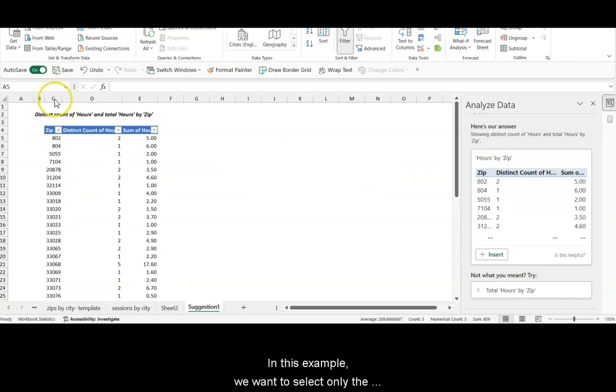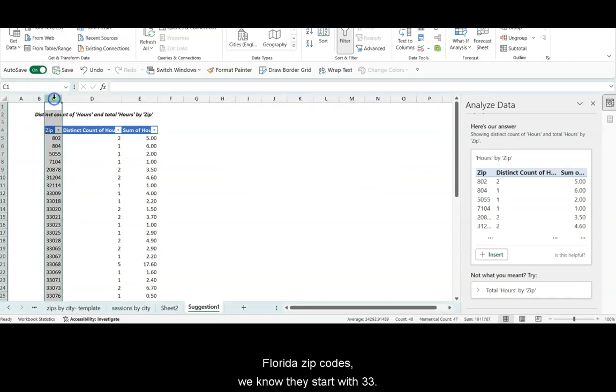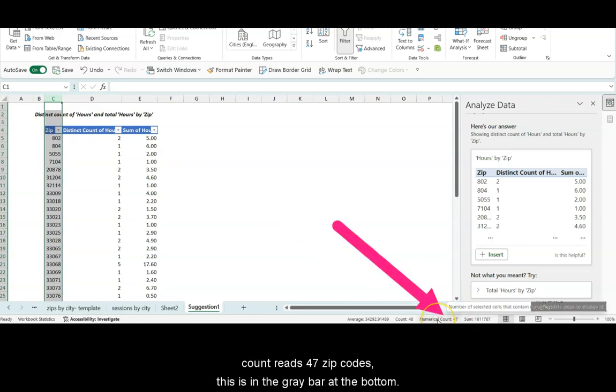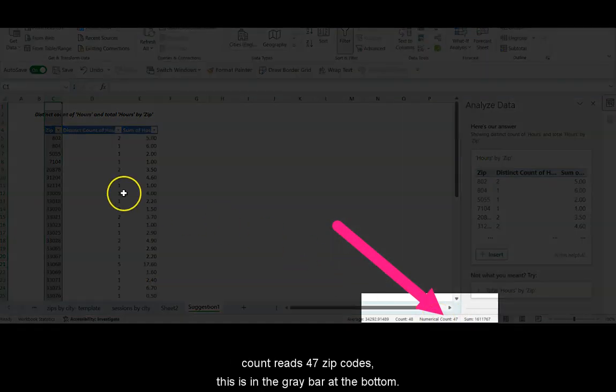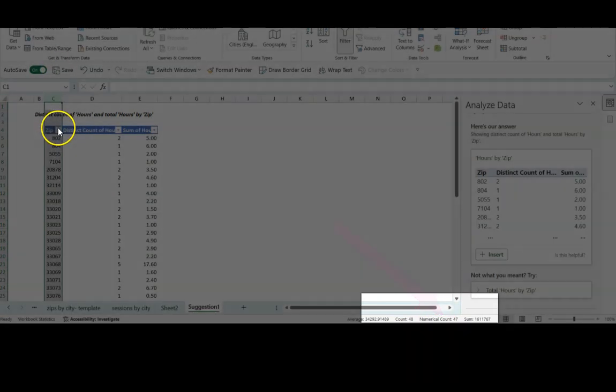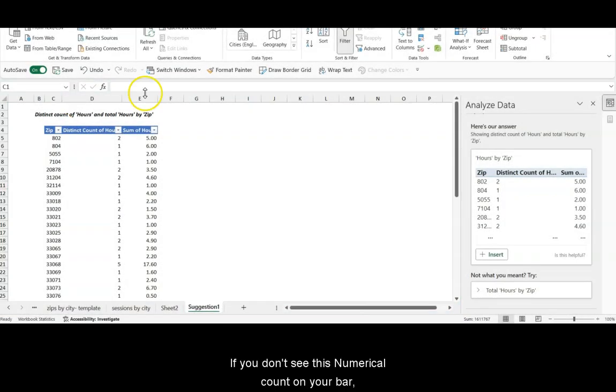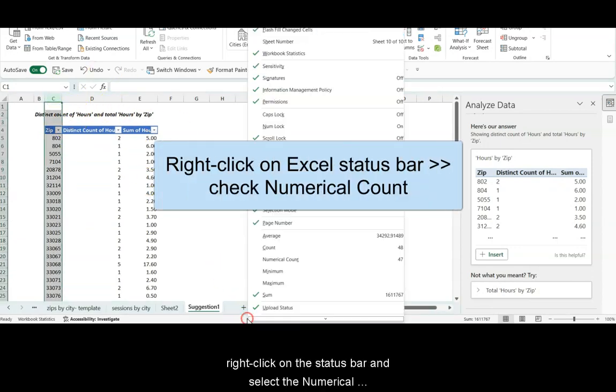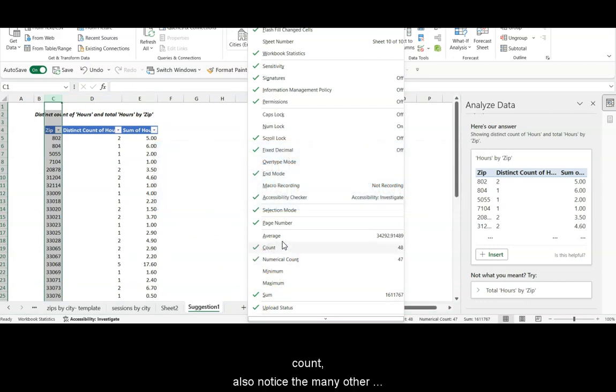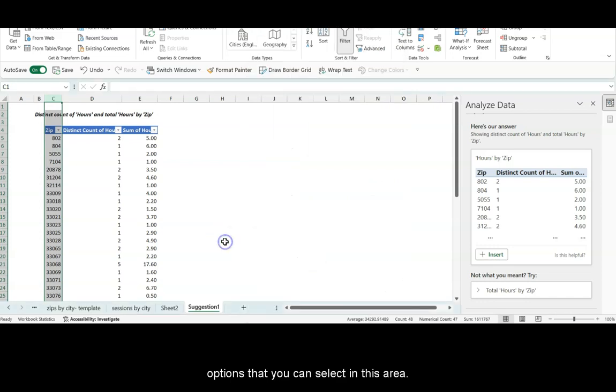In this example, we want to select only the Florida zip codes. We know they start with 33. If I highlight the entire column, notice that my numerical count reads 47 zip codes. This is in the gray bar at the bottom. If you don't see this numerical count on your bar, right-click on the status bar and select Numerical Count. Also notice the many other options that you can select in this area.